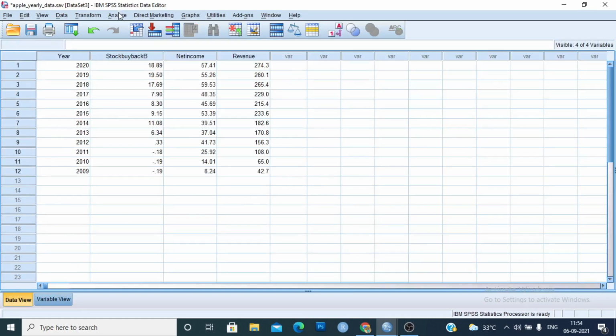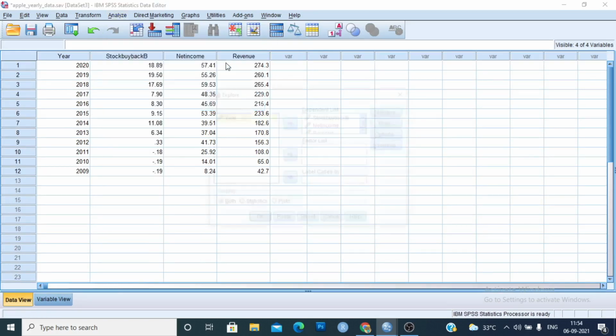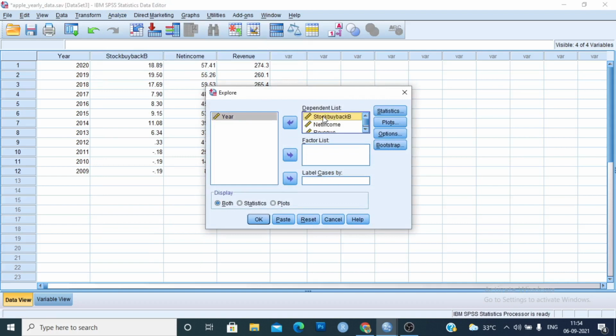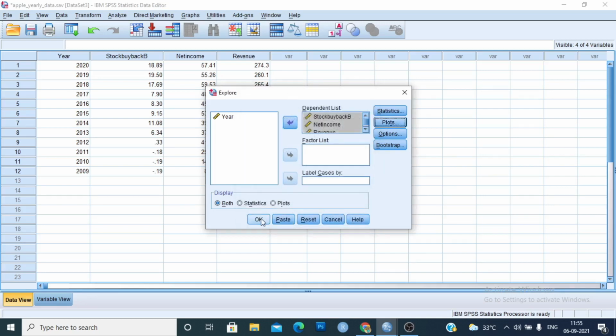So we will first do the normality test of this data. Click on Analyze, go to Descriptive Statistics, and go to Explore. Here you can see that we will test normality of three variables. Select those three, click on this, and now we will just check normality. Click on Plots, remove this one, click on normality plots with tests. Okay, now continue and click OK.